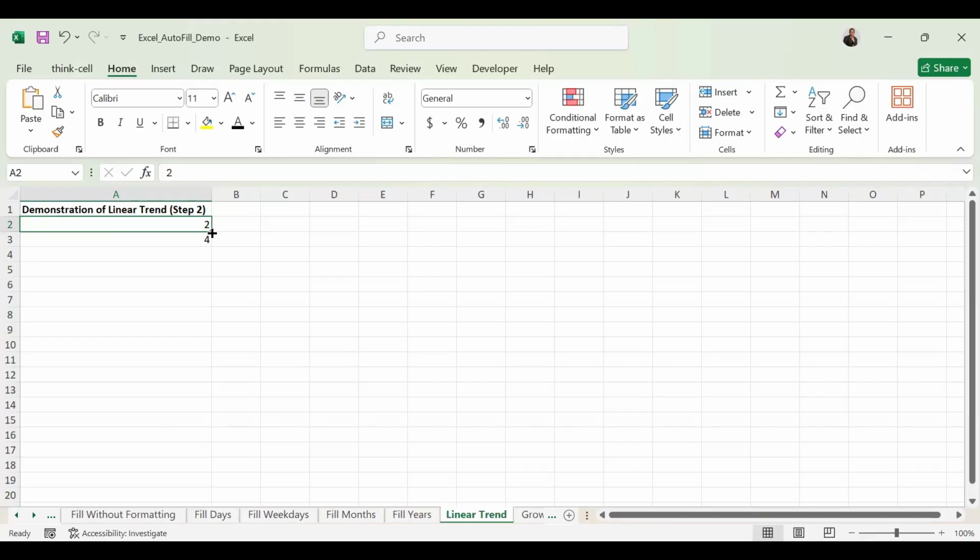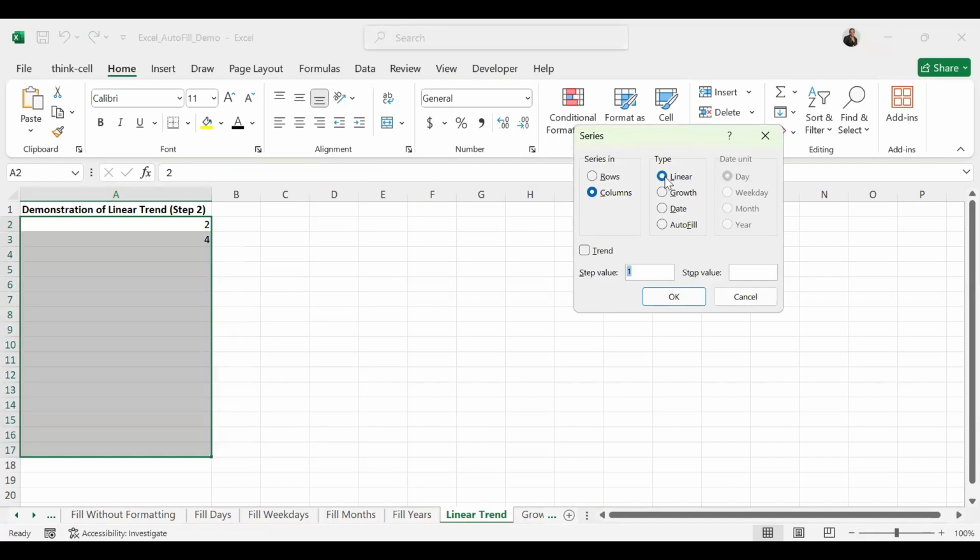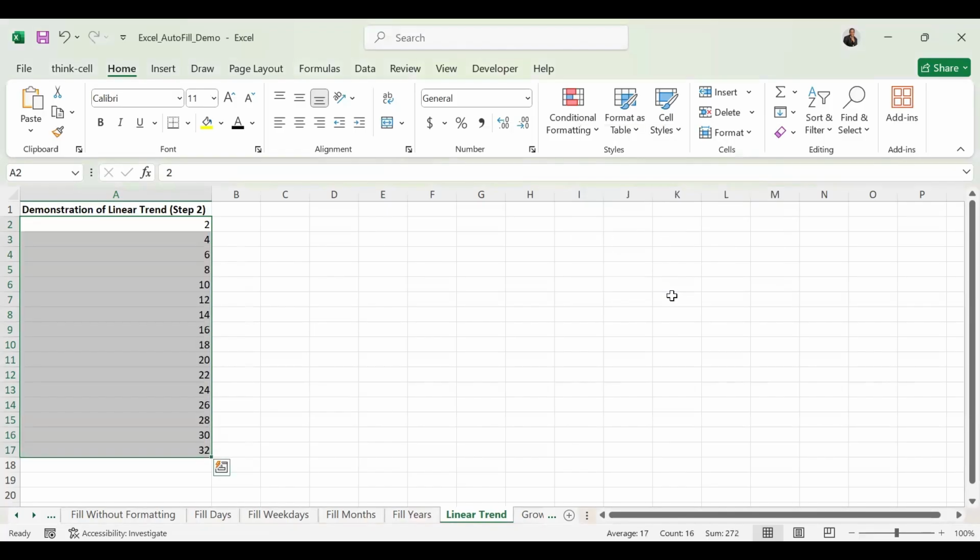So what we do is just to right click on this as well, drag down to the position that we want, and then since it's not displaying here, you click on this series. Okay, click on this series, then you have linear. Okay, and you select trend. Okay, so once you click on OK, you see it's adding 2 to 6, 2 to 4, it's adding 2 again to 6, 2 to 8, and so on. So it uses this constant, which is 2, and adds it through.